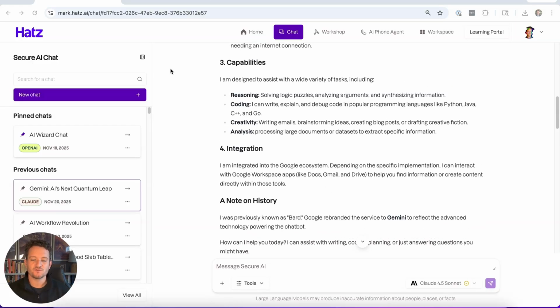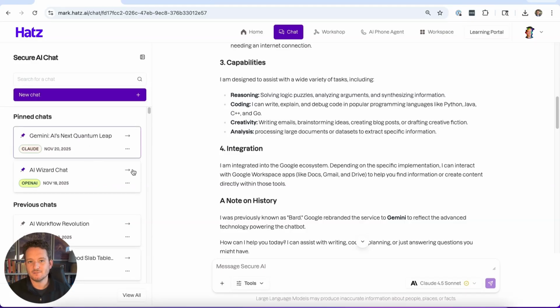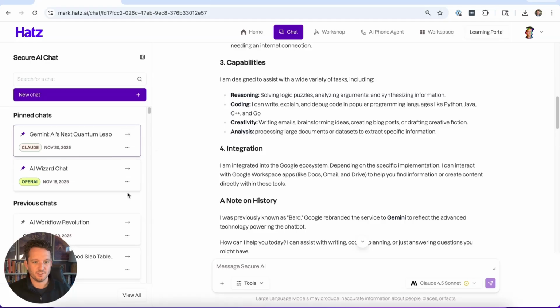So what can you do once you've started a lot of different chats and you want to manage them, or you want to keep referencing the same one? You really like a certain one. Well, you can just pin them. I can pin this chat that we've been having right here by clicking the pin button. And right there, every time I log into Hatz, it's going to show up right here. And I can just click into it.